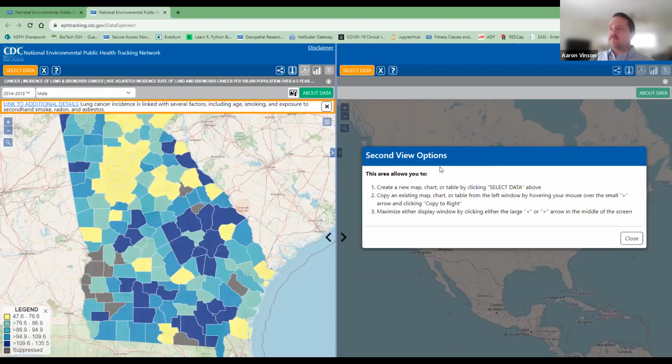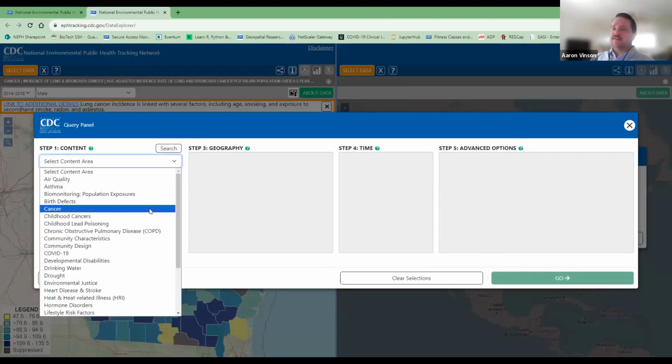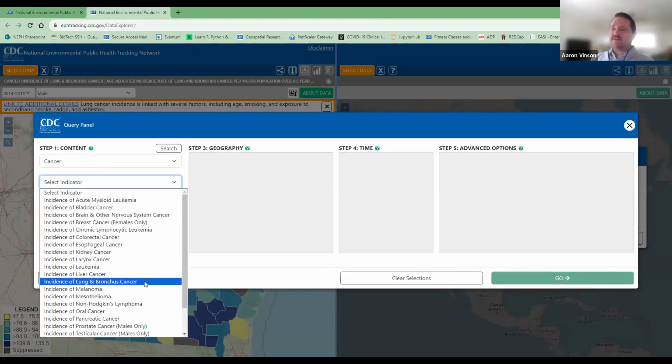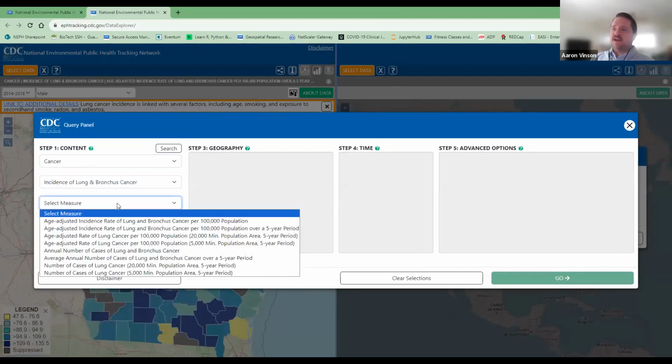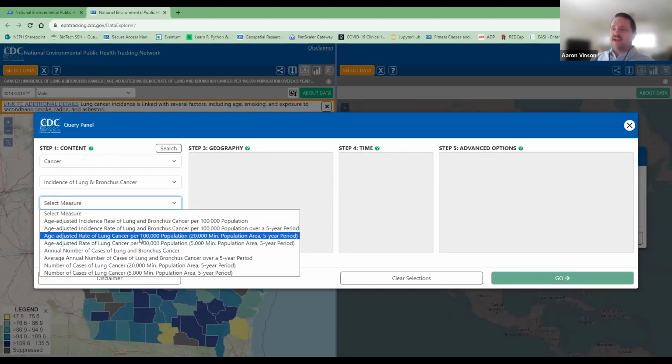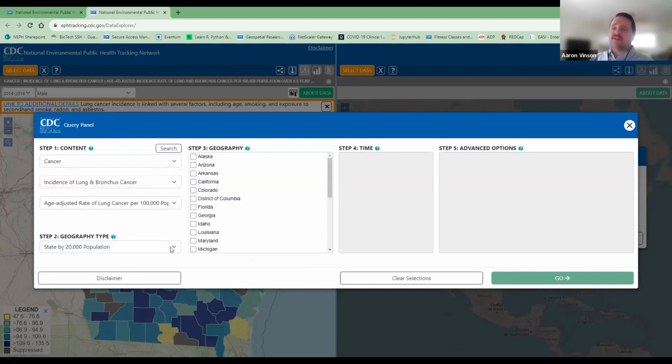And then as I've been speaking, you may have noticed this right panel, which allows the user to select to run a second query, which then can allow for instant comparison between two different measures at the same time. On this right panel, I'm going to select data and again, select cancer, the same cancer site, so lung and bronchus cancer. And then for this measure, I'm going to select age-adjusted rate at the 20,000 minimum population level area for a 5-year period.